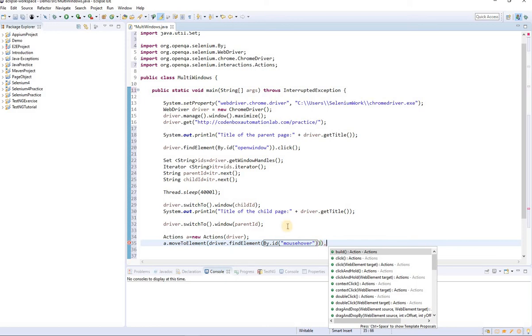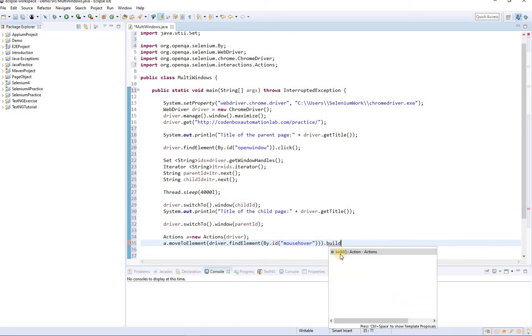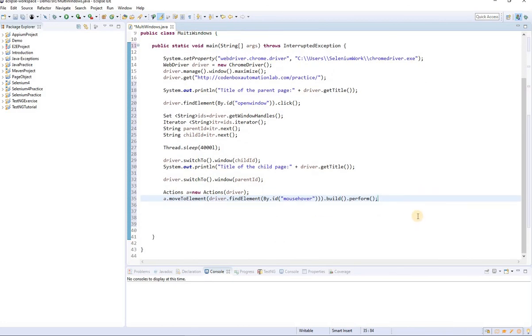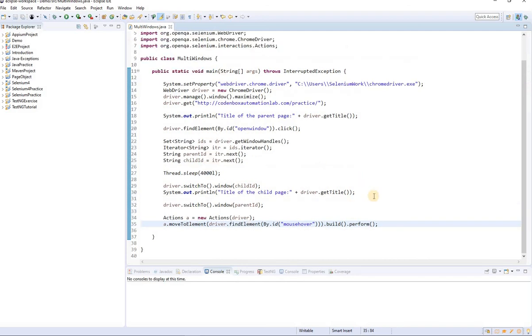And since we use the Actions class, we know that after we use any method of the Actions class, we have to use the build and perform method. Dot build dot perform method, right? Okay, pretty good. And after that we can quit our driver. Before we quit our driver, let's run this so that we can see it.